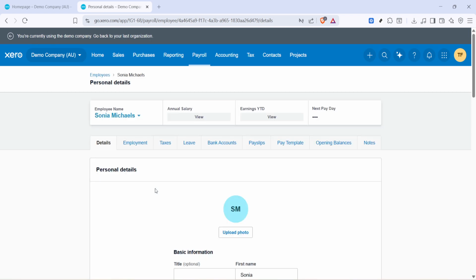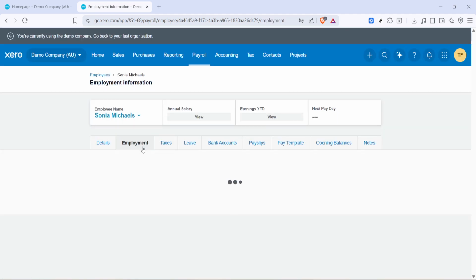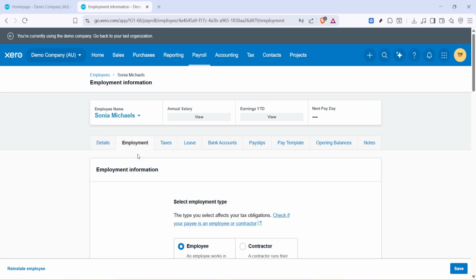Take a moment to confirm you've opened the correct profile. Check identifiers like their role or any notes in the record to avoid activating the wrong person. When you're in the employee's profile, head to the employment section. This is where their employment status, start and end dates, and other core employment settings are managed. In the employment section, look for the option to reinstate employee and click it.